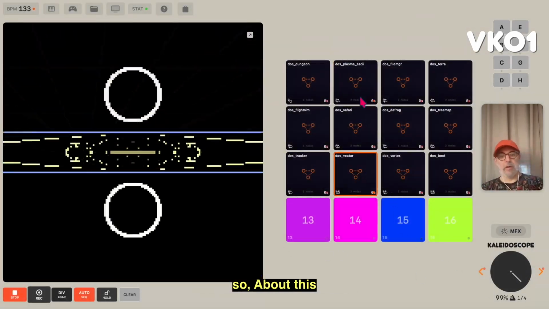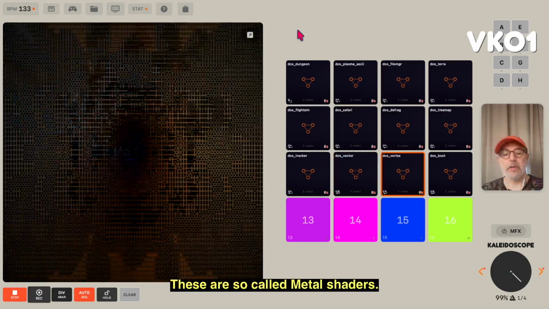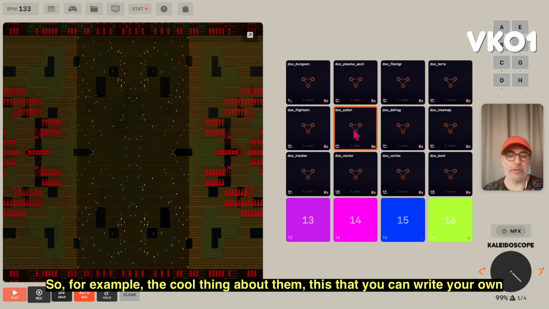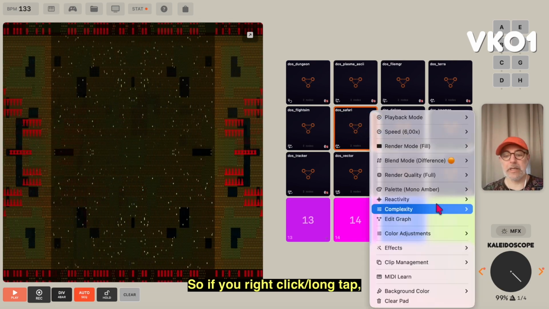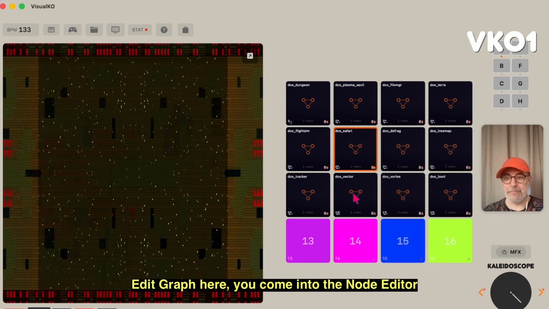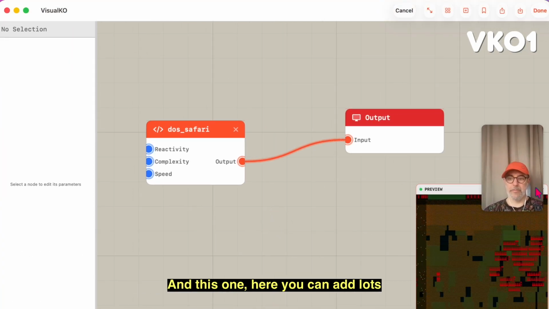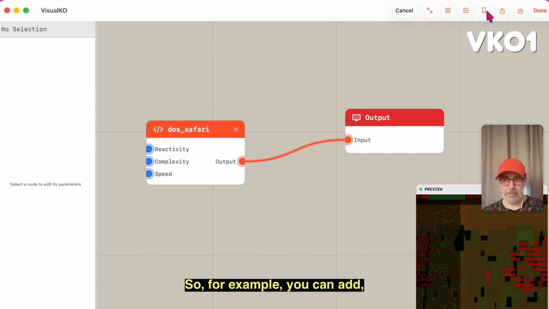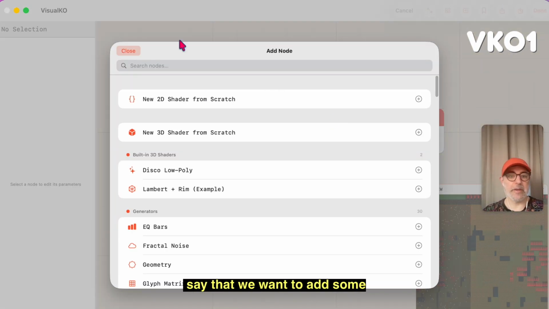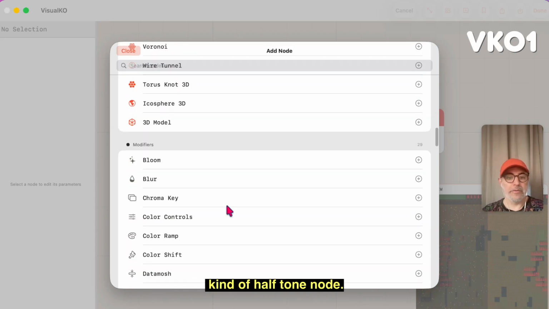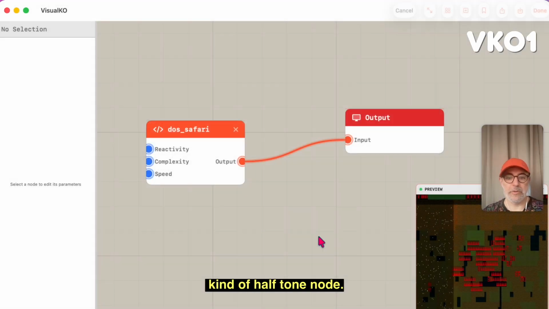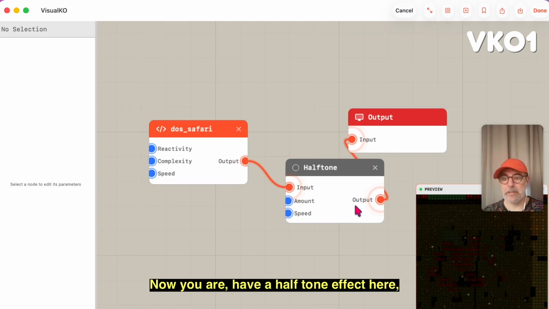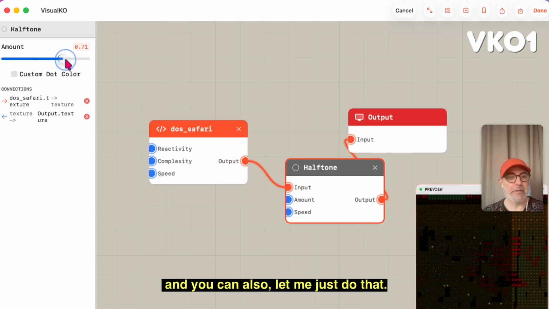So about these ones with the icon, these are so-called metal shaders. The cool thing about them is that you can write your own. If you right click, long tap, edit graph here, you come into the node editor. Here you can add lots and lots of stuff. For example, say that we want to add some kind of halftone node. Then you take this one like that and this one like that. Now you have a halftone effect here.